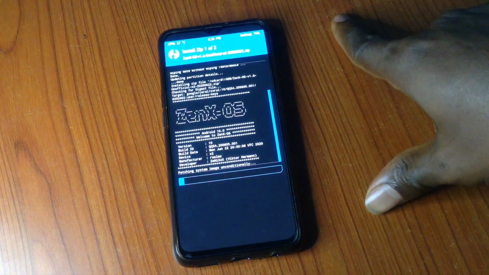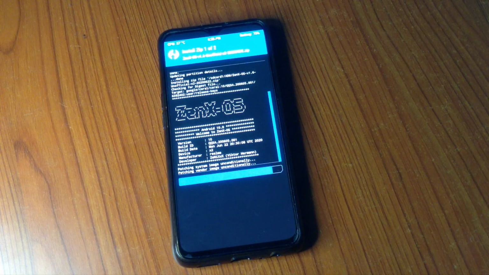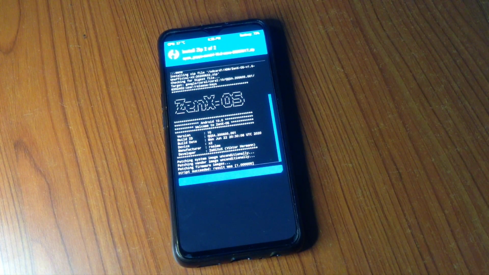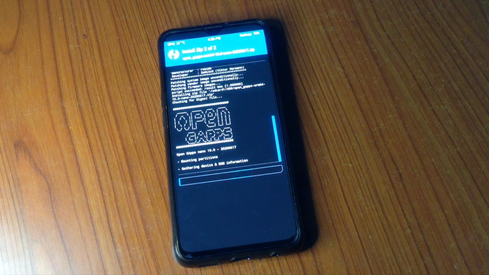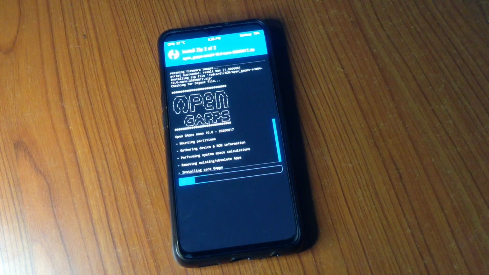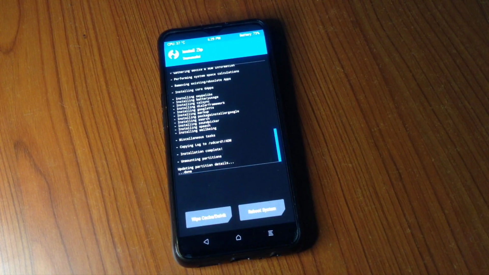So after flashing, first of all, it will flash the ROM. As you can see now, it is flashing the vendor. But because I selected two zips together, it also immediately starts flashing the gapps. If you want, you can do it like that. If you want, you can go back and select gapps and flash. So you can see this ROM does not have gapps included, so I'm flashing OpenGapps for it to work well.